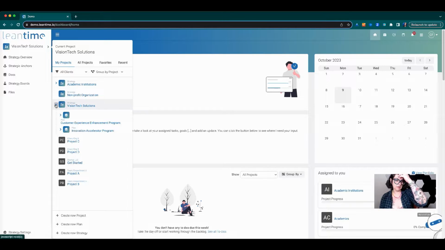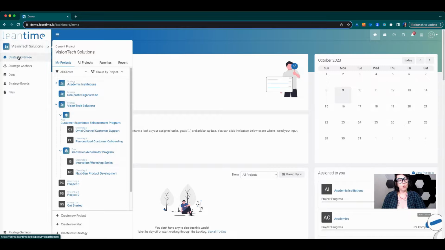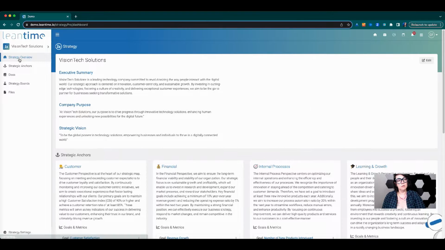So opening that up, we have plans for Customer Enhancement Program and Innovation Accelerator Program with additional projects underneath both. I'm already in Vision Tech Solutions. Even though you can see my home screen over here, my project selector is already on this strategy. So I'm going to click into Overview.